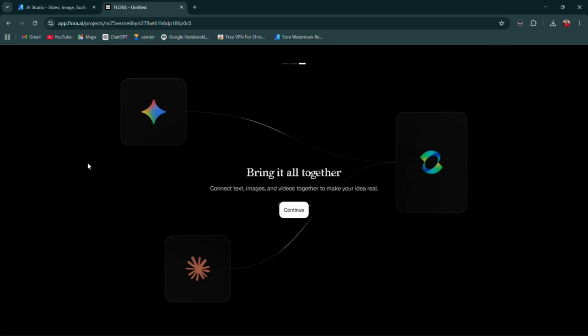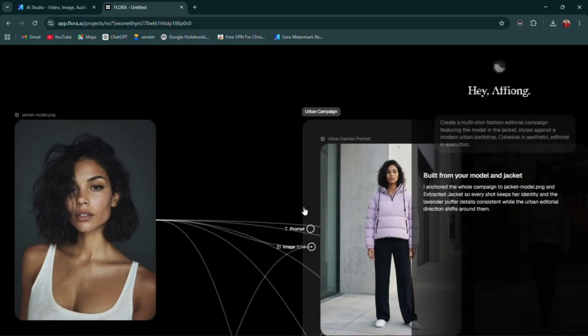When you click on here, you can see something like get started for free. I'm going to click here. I'm going to be pausing this and resume later. Once you're in, you are going to be seeing something like this: bring it all together, every AI model. So I'll click here to continue.